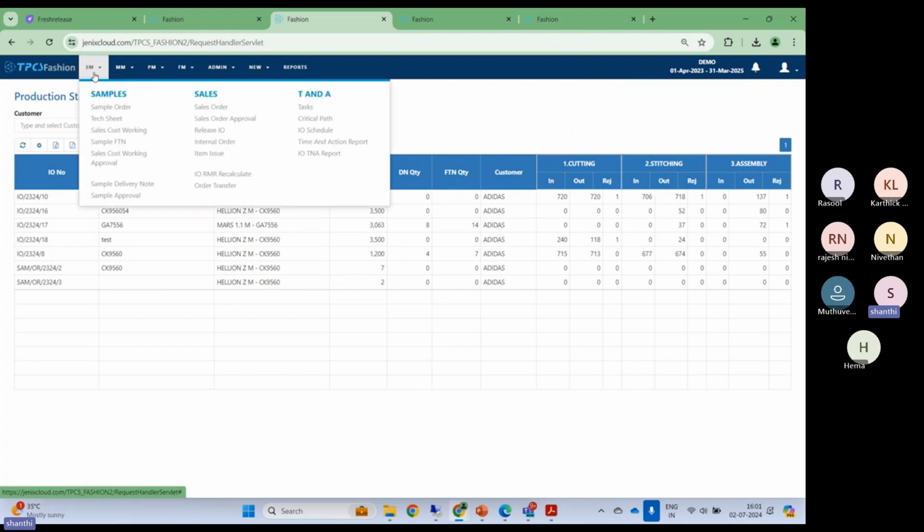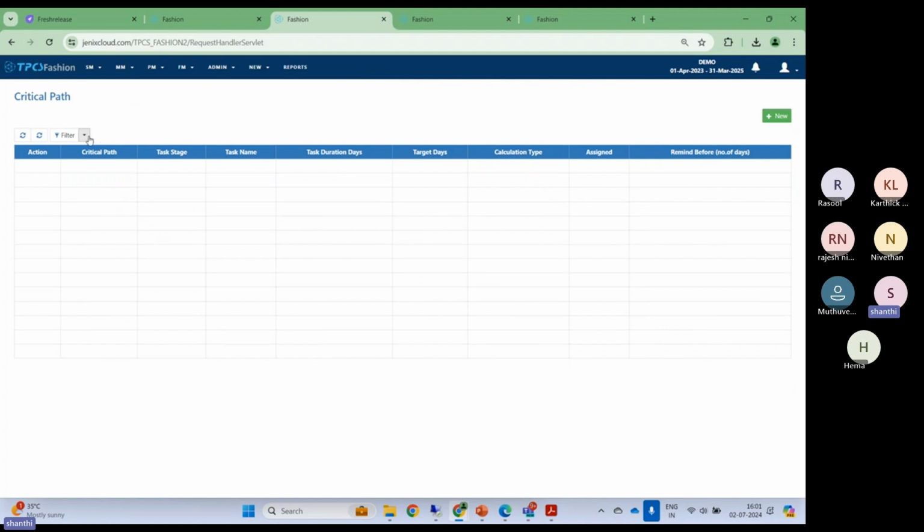So you have sampling, sales. We have to see the time and action. So time and action is basically a planning module where you can define the critical path.